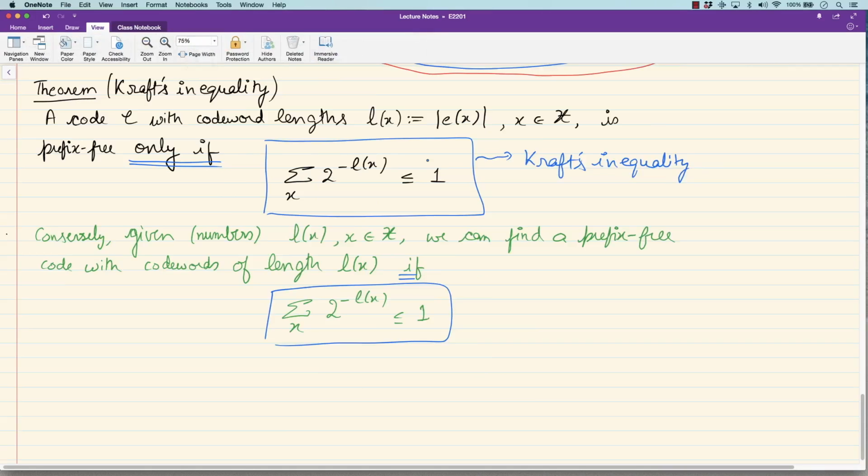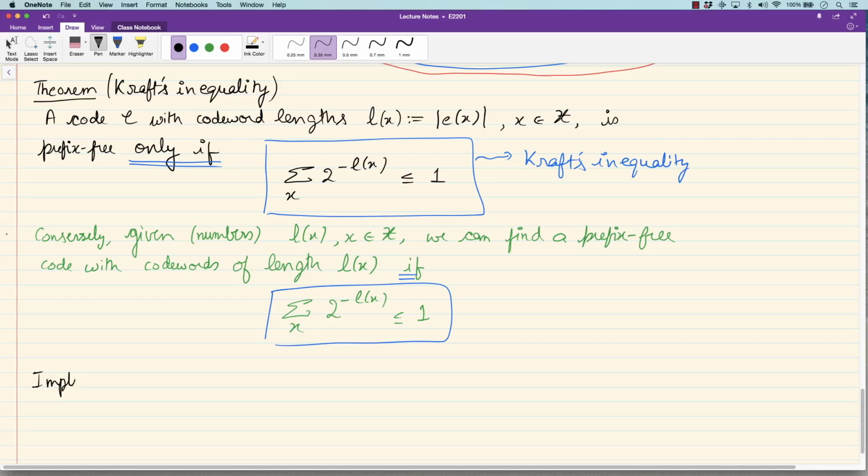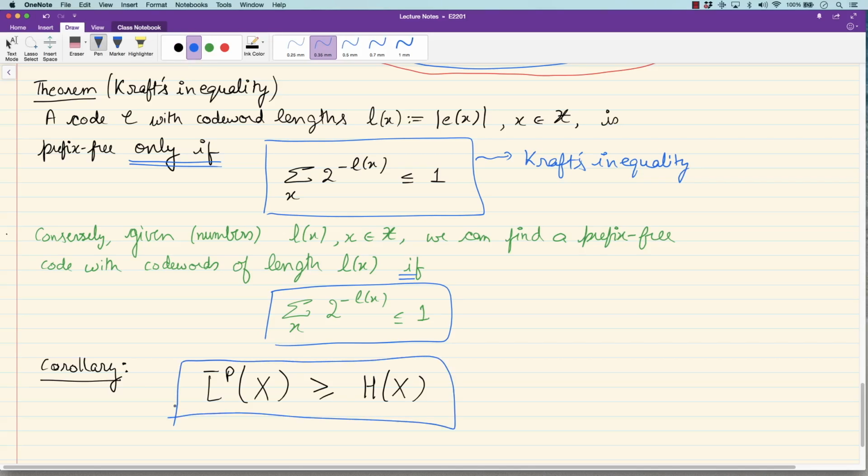Okay, before I prove it, let me note an interesting implication of this inequality. Zoom out a bit. Okay. So here is an implication. Let me make it a bit formal. I'll call it a corollary. The corollary is that the lower bound for L bar P(x) must be greater than or equal to H(X). That's a corollary of this result. So even the length of an optimal prefix-free code cannot be smaller than H(X). That's a corollary of Kraft's inequality.